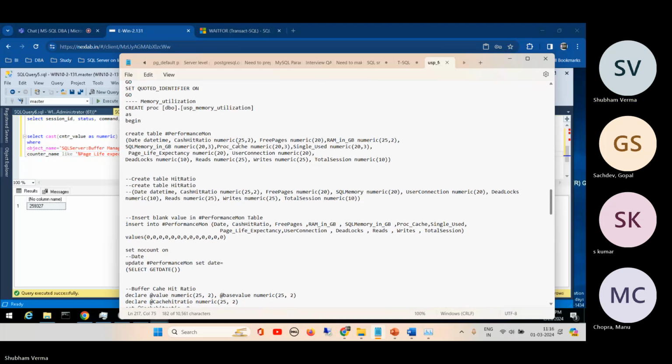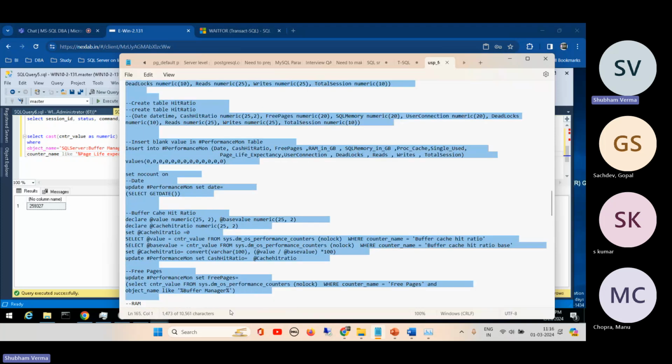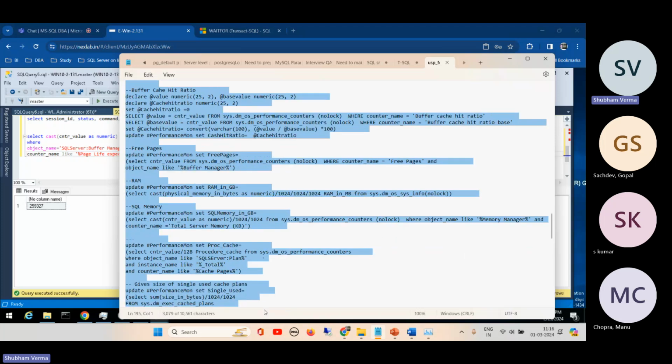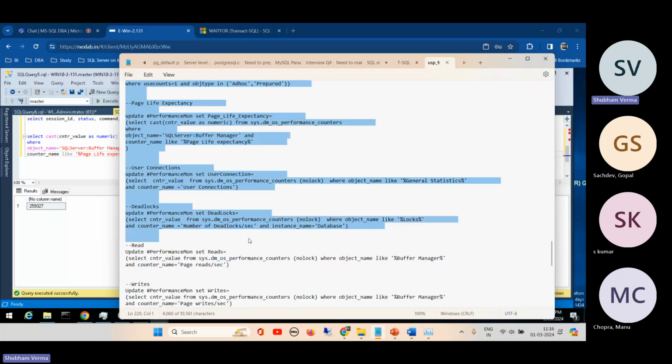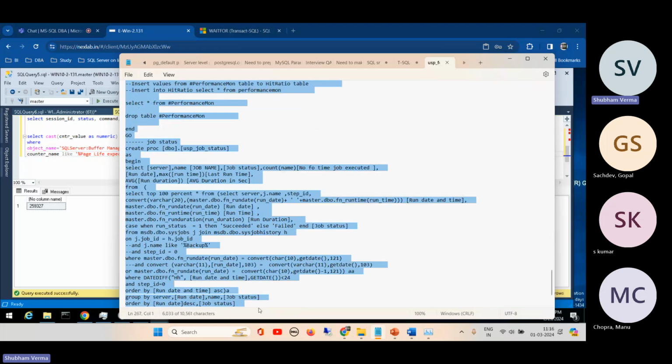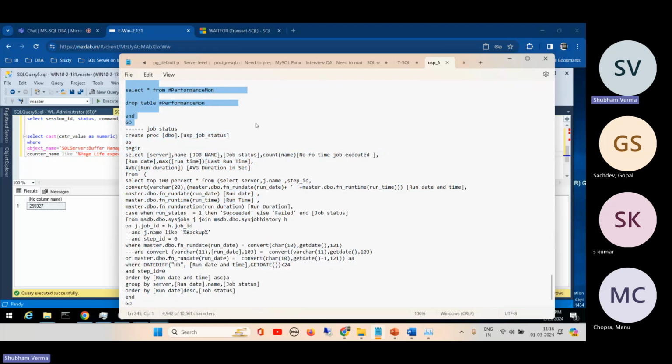This is called memory utilization of the database server. It creates a procedure here. We create a temporary table, insert some data, and visualize it on dashboards. Or we can see it all at once, but I think we'll get an error because of time and frame, so we have to create other things. User connections, deadlock, reads and writes per second.